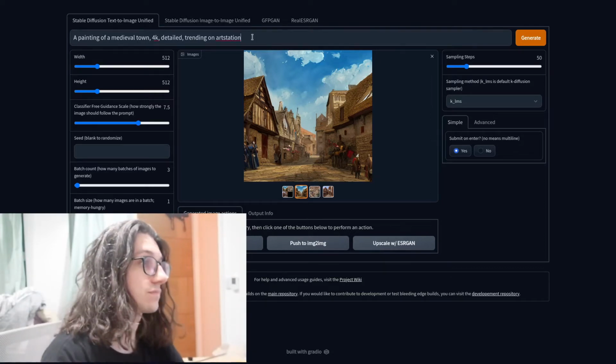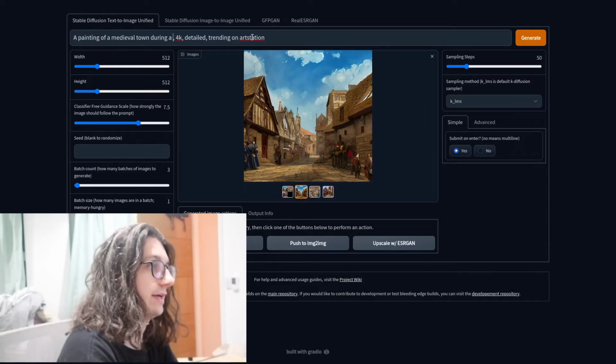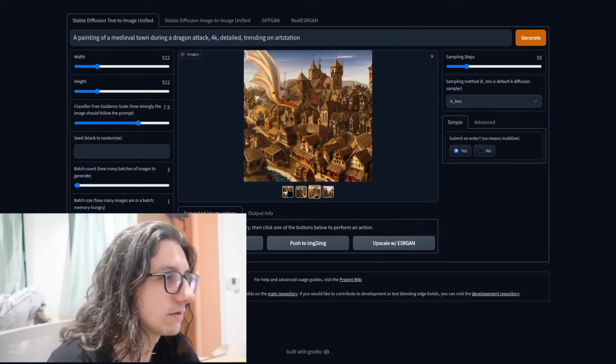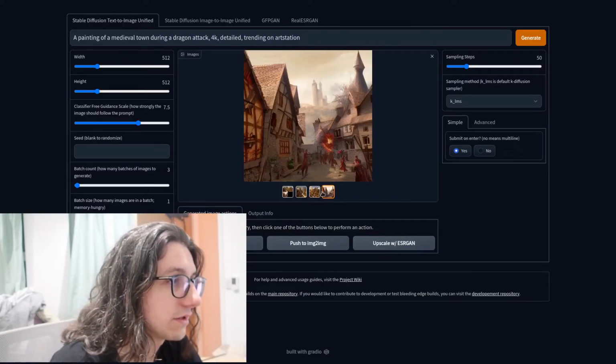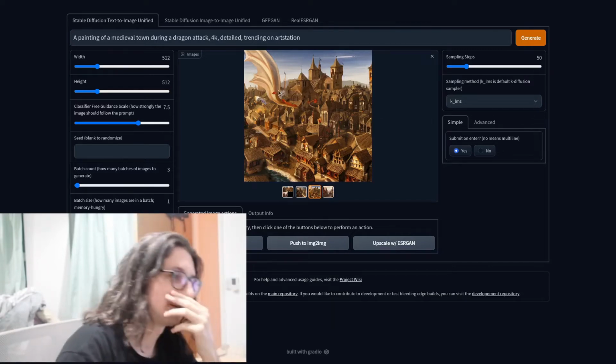I could put like during a dragon attack. Just want to see if it puts a dragon breathing fire on top of people. I might have to manipulate my prompt a bit more to do that. Okay, I mean, it's put some... I kind of like this top-down view, but I've ruined it with the dragon.